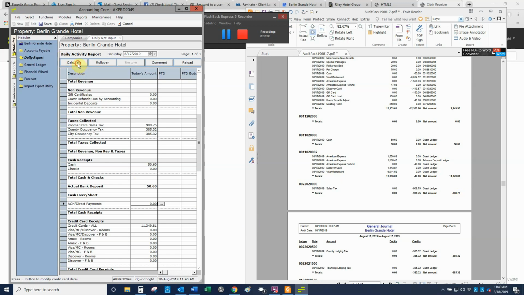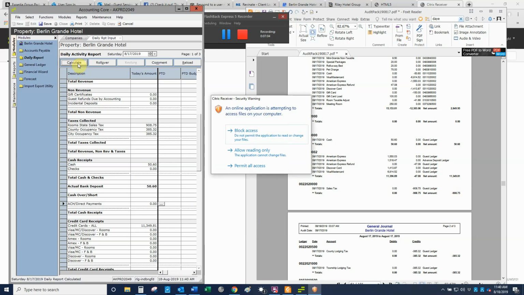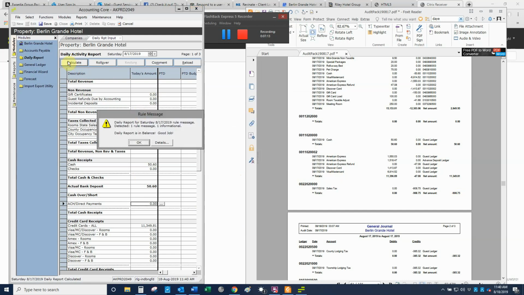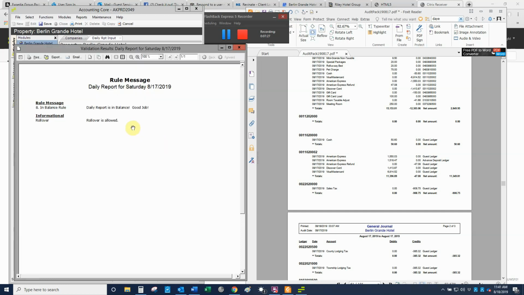What I'm going to do here is click calculate. That calculate button will do its own quick verification. Now you will get a second prompt to make sure that you are actually wanting to do this. We're going to hit permanent access again. And then this is what pops up once I hit calculate. It's saying that for today, Saturday the 17th audit, there was one rule message to view and one informational message. This is saying our daily report balance is good, but we're going to check the details and see what they tell us. And here the message is the fact that everything is in balance and that rollover is allowed.